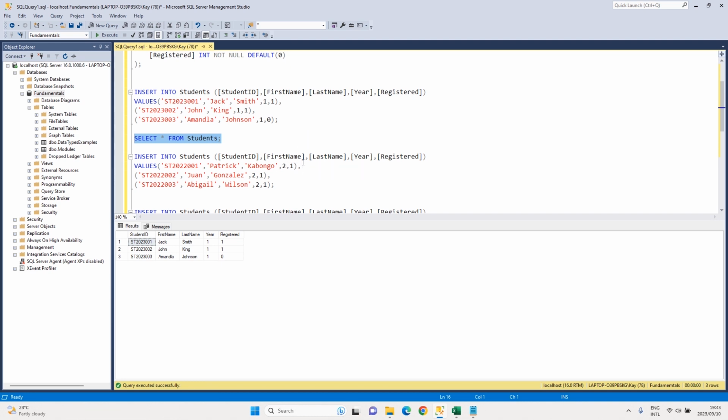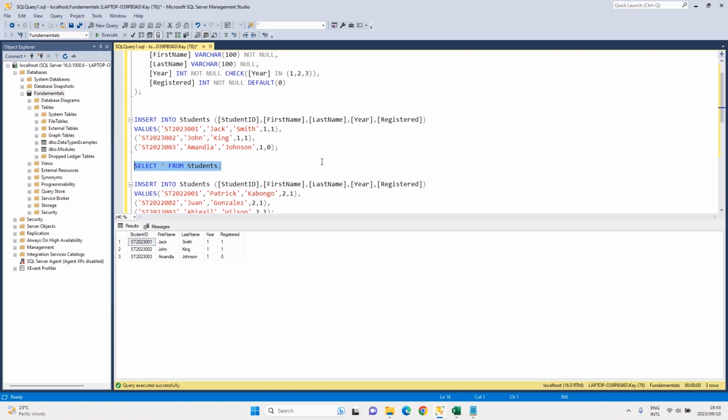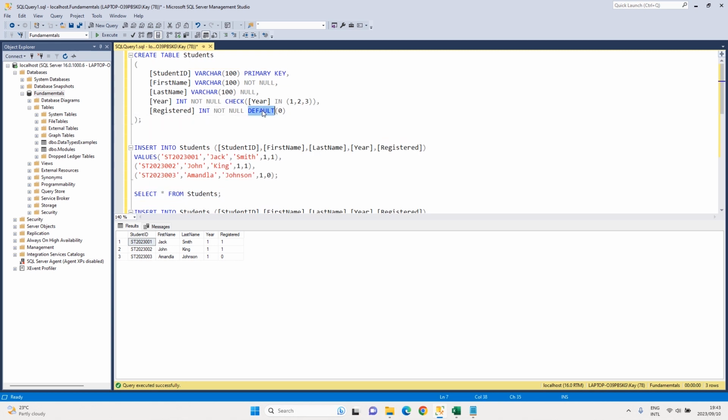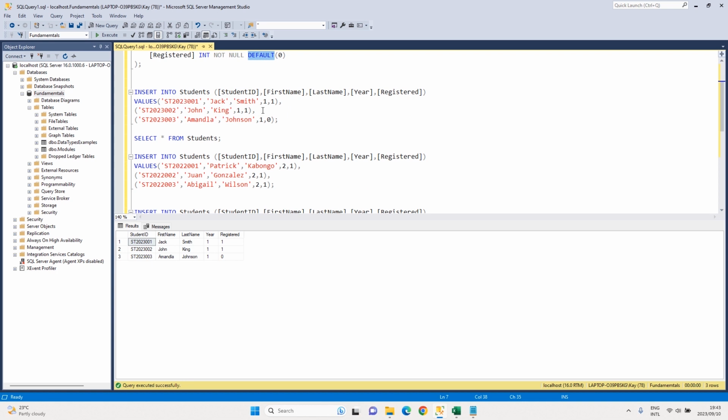Now I'm going to show you something. Remember our default value here. I'm going to insert this first record, so let me get rid of the registered column. If you've watched the last videos, you know how to map these two together. I want to insert this record, but bear in mind that I didn't provide a value for the registered column for this particular row of Patrick Kabongo.